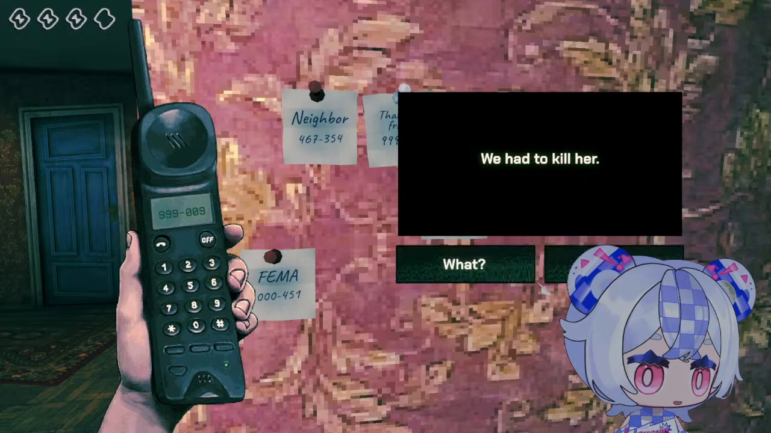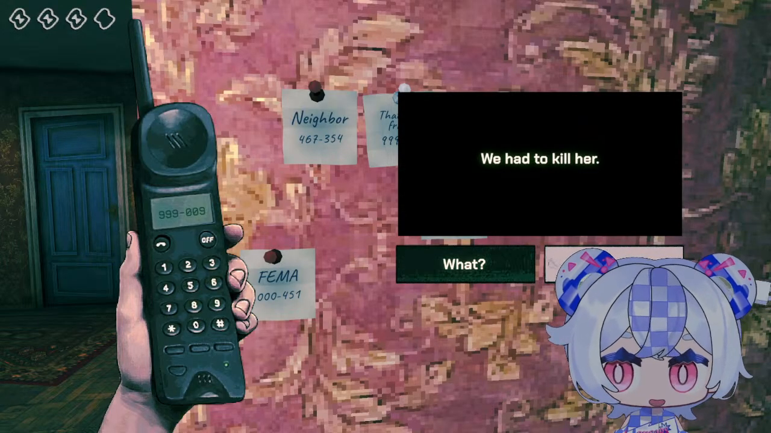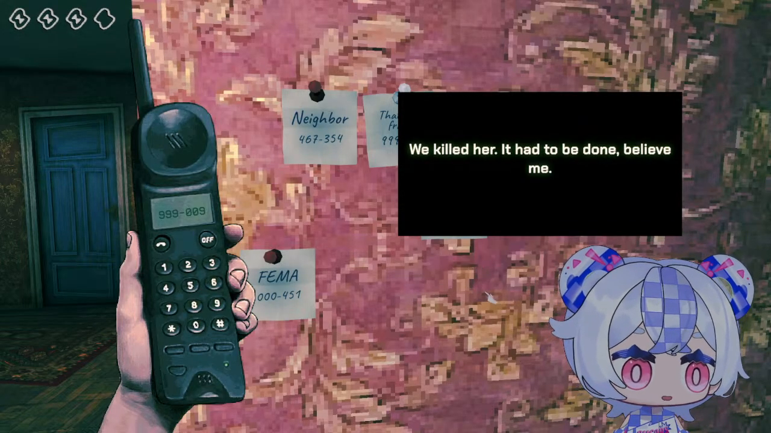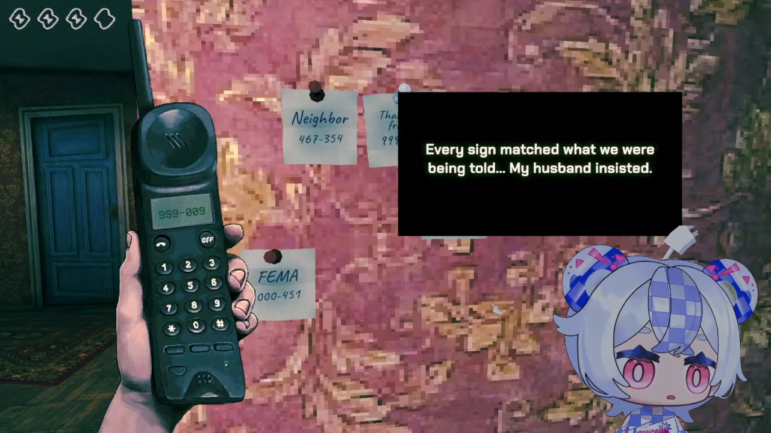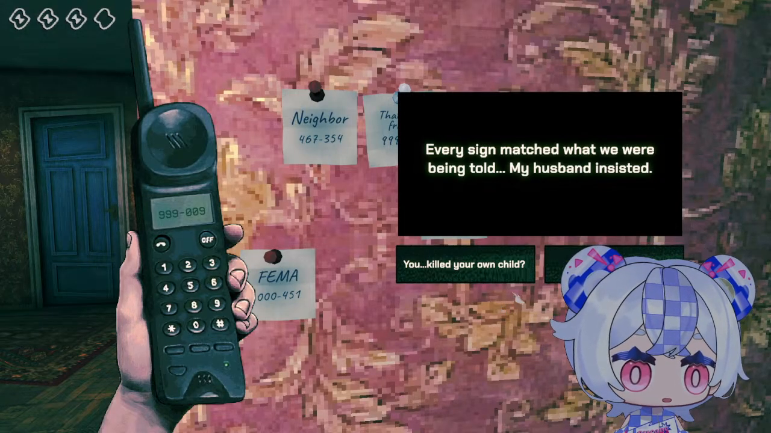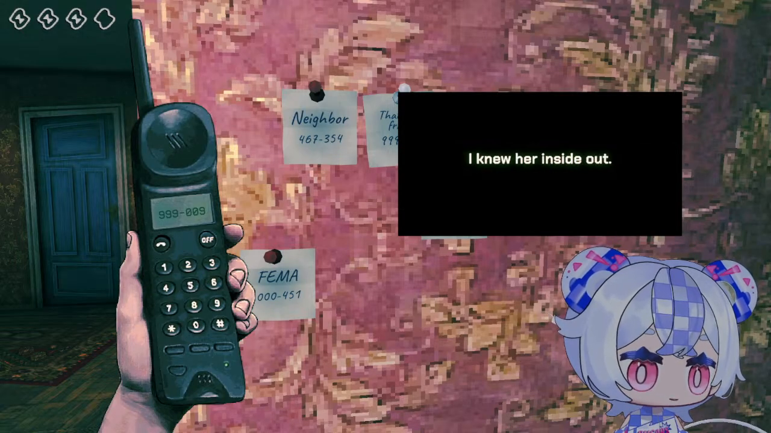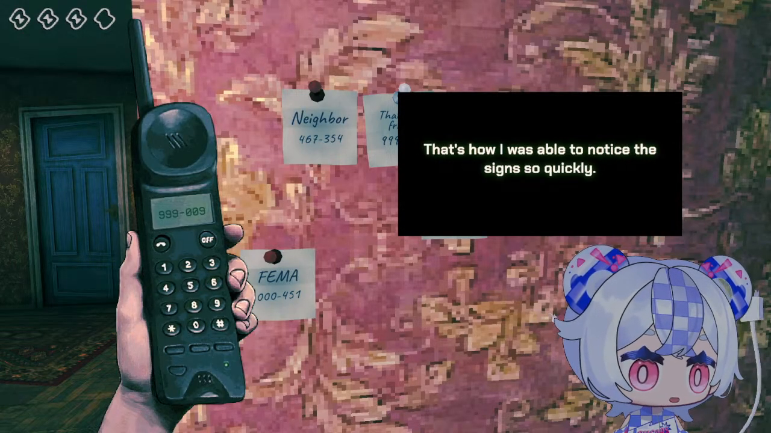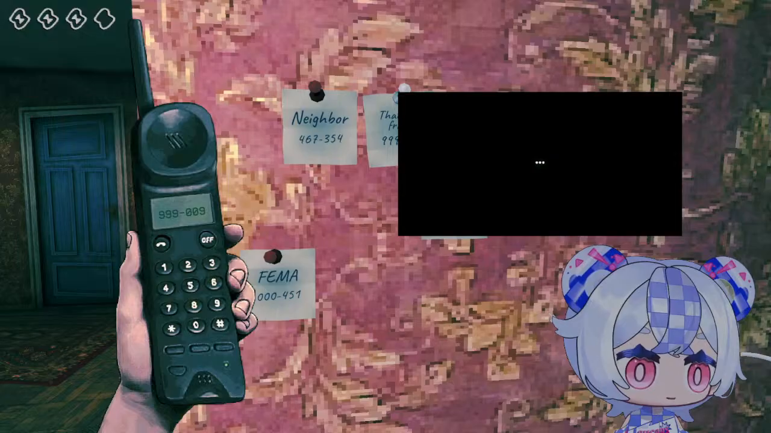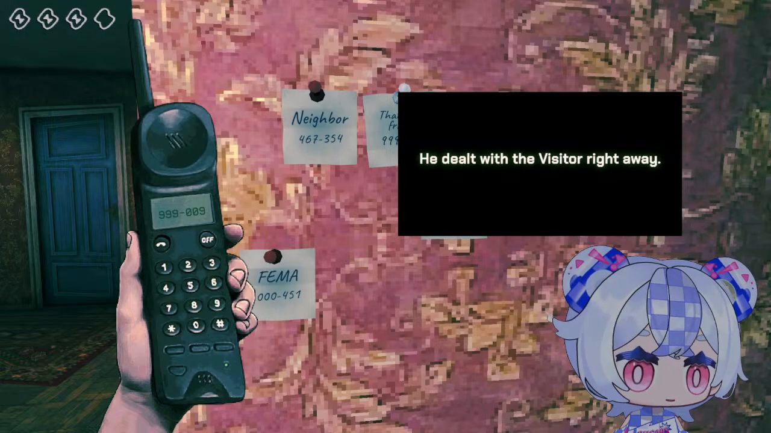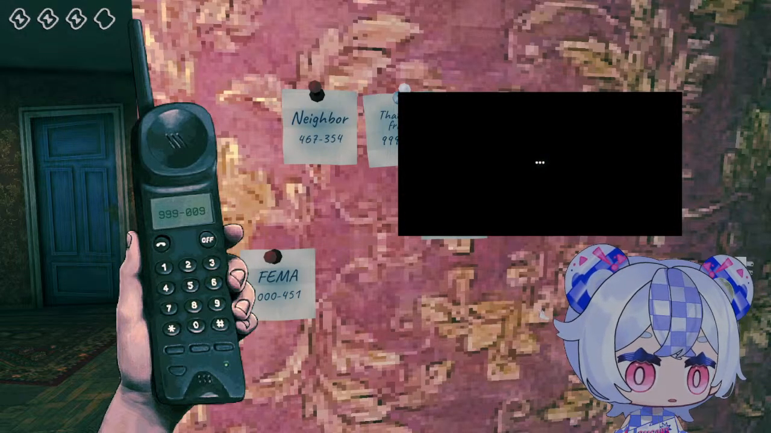We had to kill her. Hang up. What? We killed her. It had to be done, believe me. Every sign matched what we were being told. My husband insisted. She was a visitor, you hear me? Every single sign was saying so. I knew her inside out. That's how I was able to notice the signs so quickly. Everything matched. As soon as I told my husband, he dealt with the visitor right away.